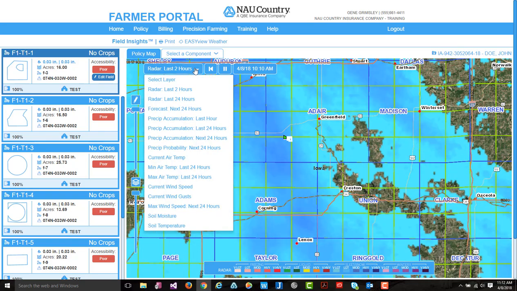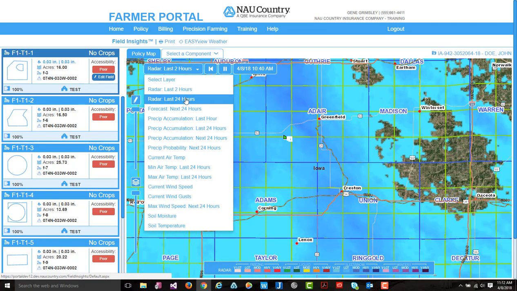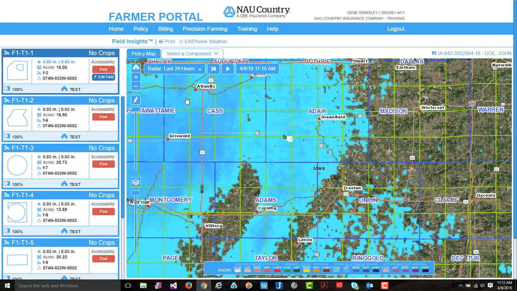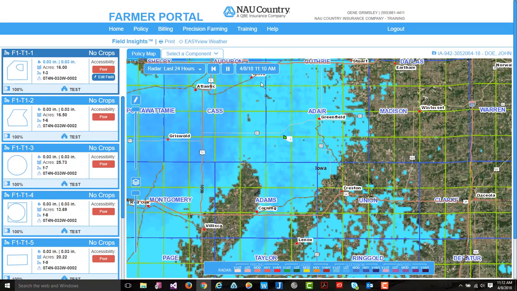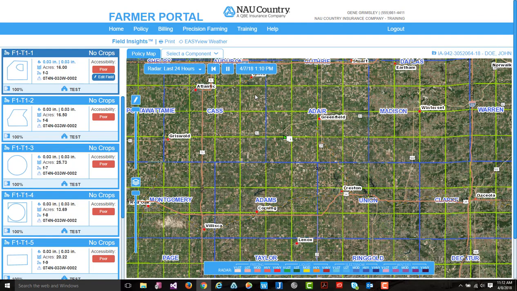Just like our radar for the last 2 hours, our radar for the last 24 hours works the same way, with the only difference that instead of 15-minute increments, we'll be moving in 1 hour increments. So again, I'll hit our play button and keep an eye on the clock here, as you'll see that now moves in 1 hour increments.